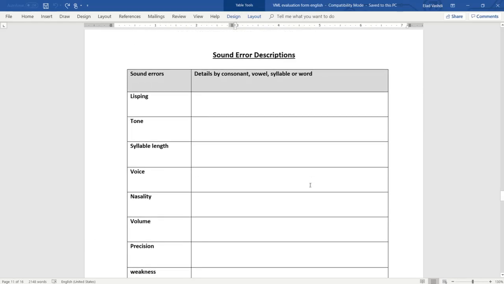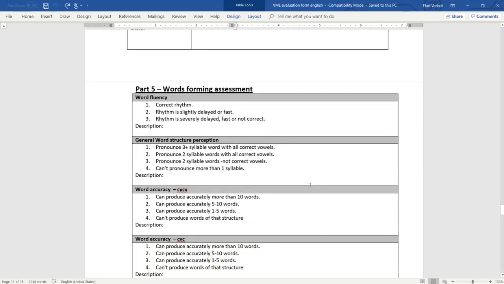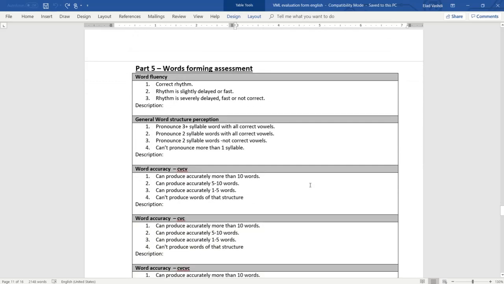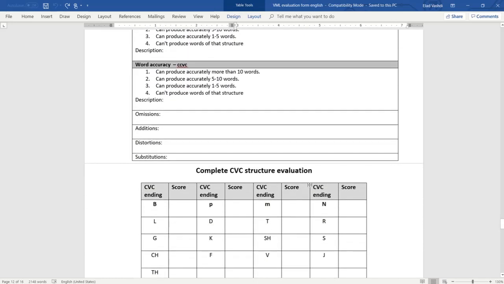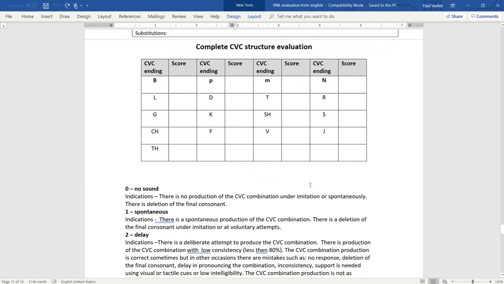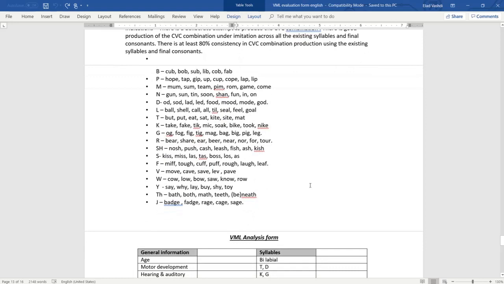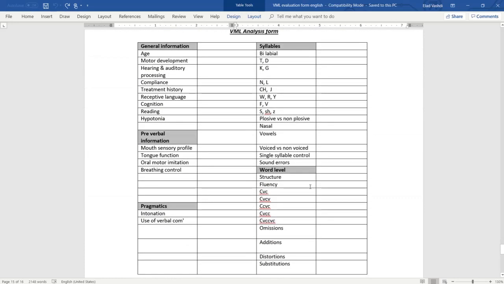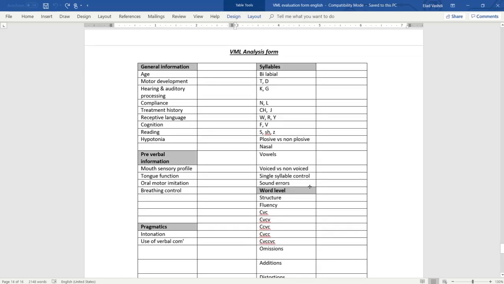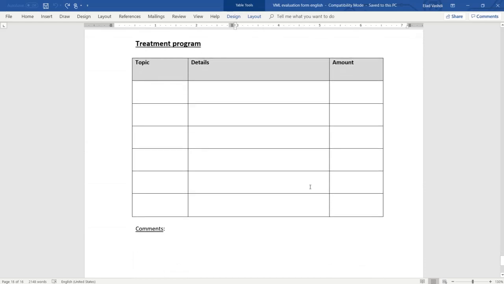Sound error descriptions to be more accurate with the data. Word forming assessment or multisyllabic assessment. And a complete CVC structure evaluation with scoring as well. At the end, the VML analysis form, which helps in analyzing the data, and a treatment program structure.